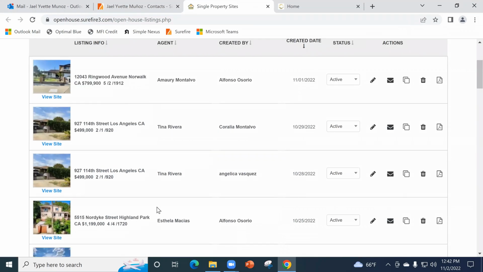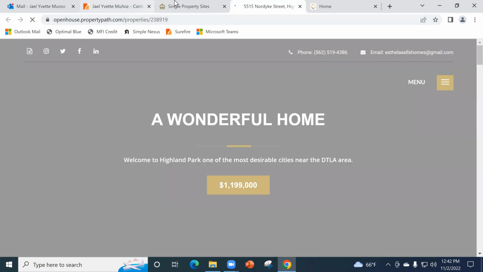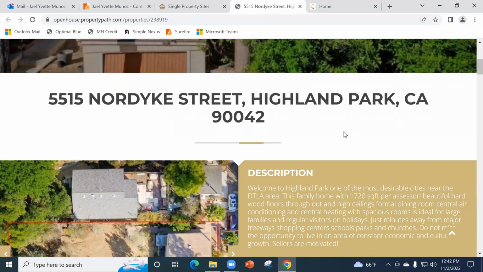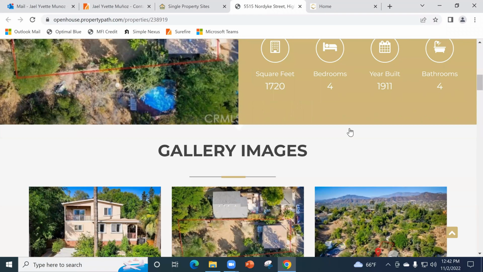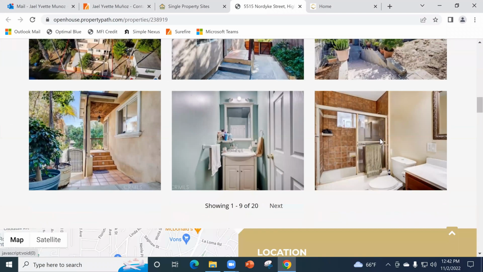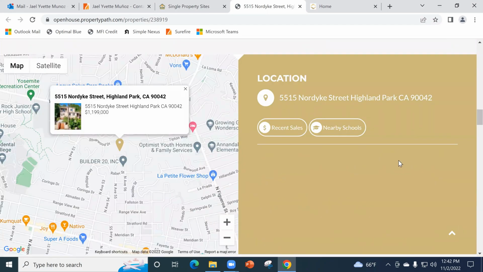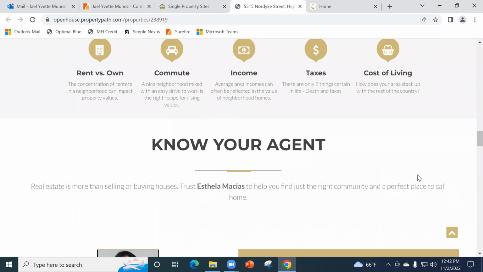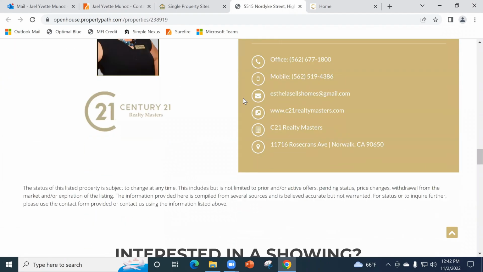Let me go to an active one. Let's visit the site. Once I get in depth with the sites, I'll show you guys how to upload and all that. But look at how pretty this site is, right? It's so easy to set this up. It's 10 minutes at the most. So on site for these single property sites, for the listings. And look, co-branded.